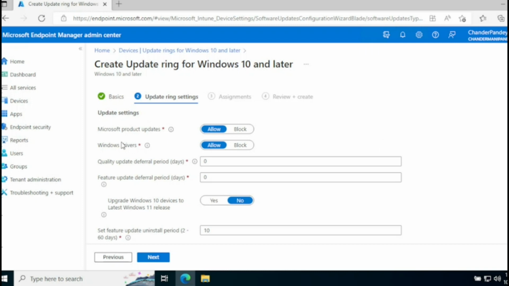The very first setting is the Microsoft product update. If you want to install the Microsoft product update along with the quality update, we can allow it, else we can block it. So I'm not going to block it. The second option is the Windows driver update. Again, if we want to install the Windows driver along with the quality update, we can allow it, else block it. For now I am going to block this.